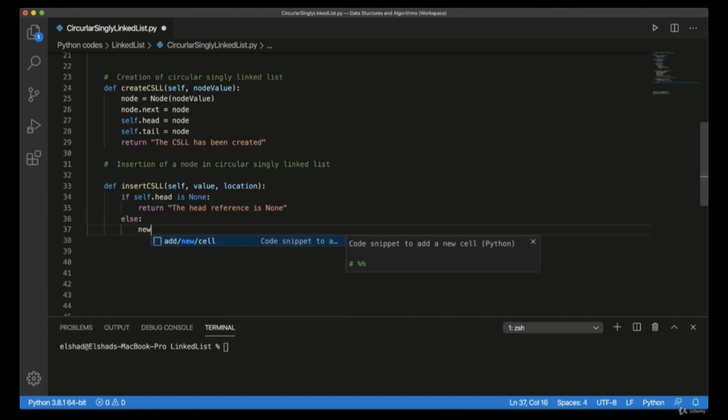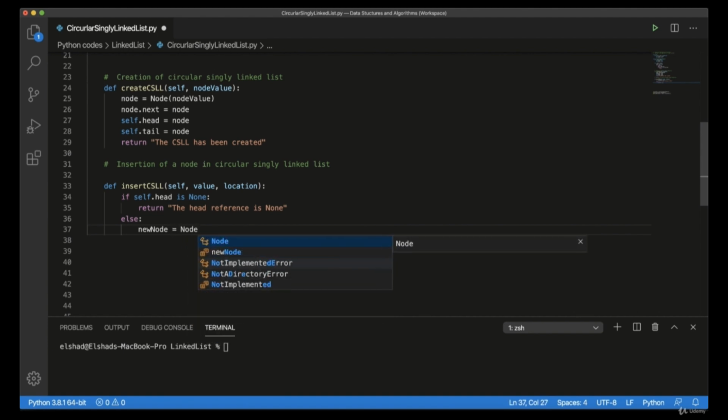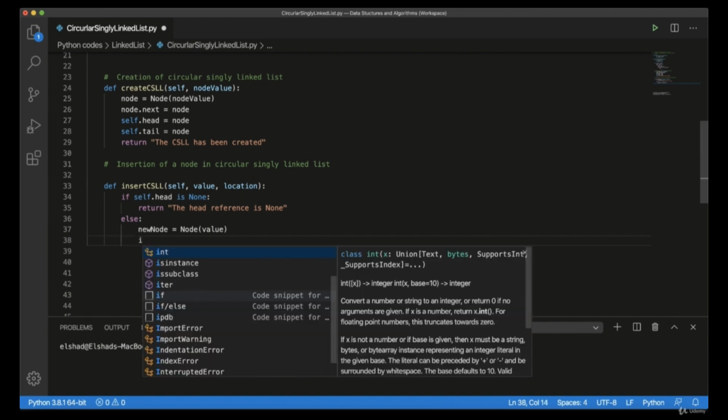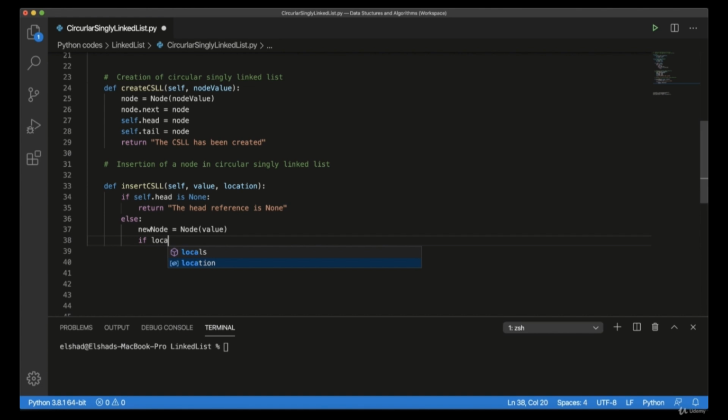So here we are creating new node and assigning a value to it. So this new node will be created based on node class, and we will assign the value that comes from this parameter over here. So our node is created and we assigned a value to it. Then we are checking the location parameter over here. So as we said before, if location equals to 0, it means that we want to insert a new node at the beginning of circular single linked list.